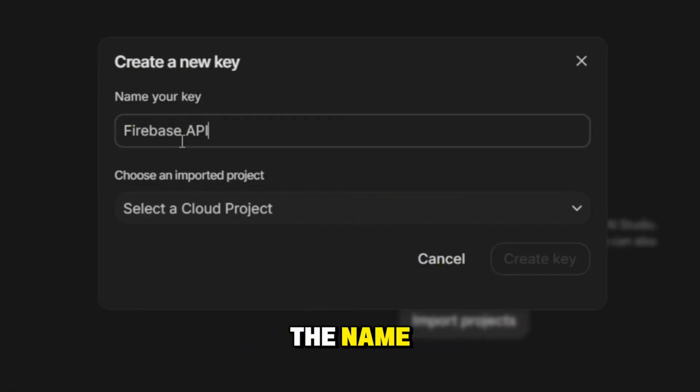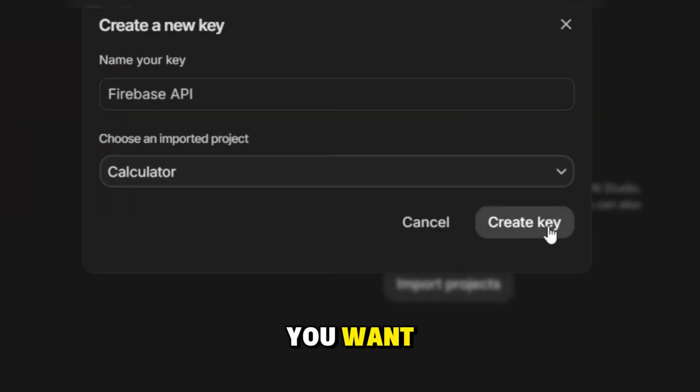Now, click on the name your key field and name it Firebase API, and select an imported project depending on what you want. Afterwards, click on Create key. After creating a key, you will be able to see there the API key that you just created.